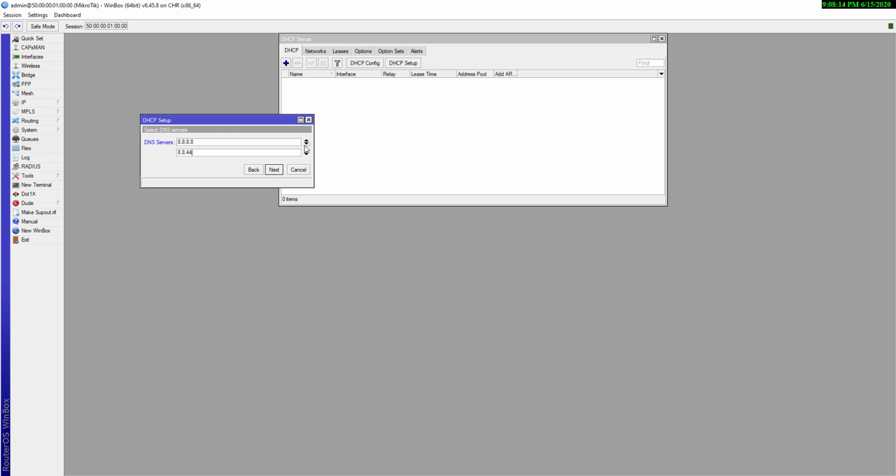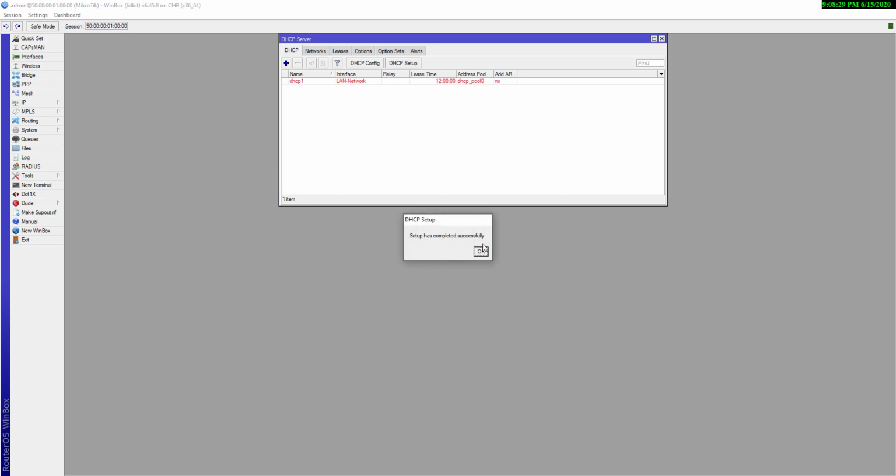IP. Okay, just click on next, and it is showing the lease time 10 minutes by default, so I am going to set it for 12 hours. Okay, next, and setup is complete successfully. It is showing in red color.